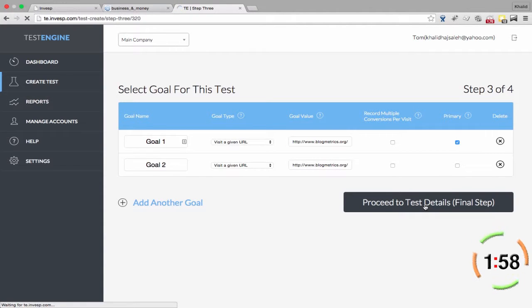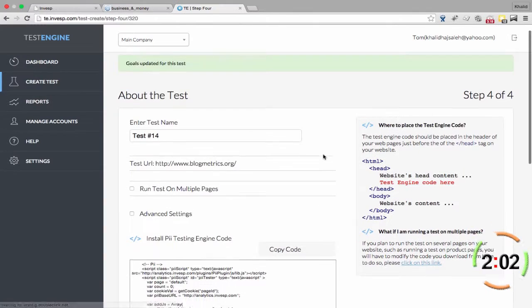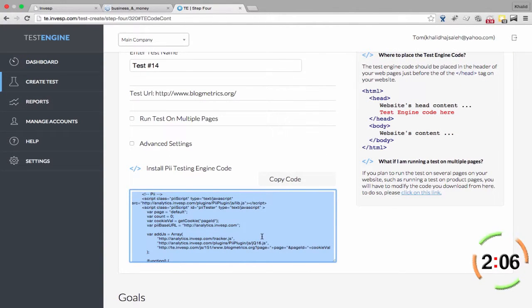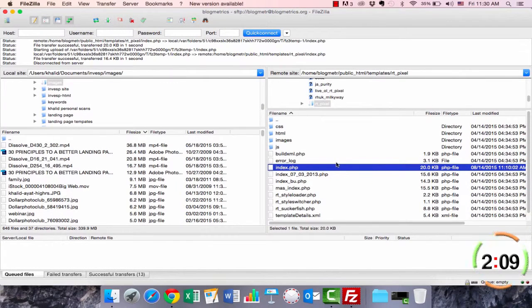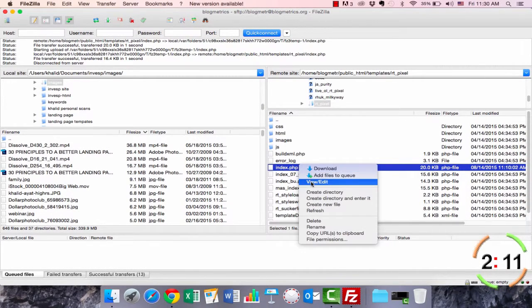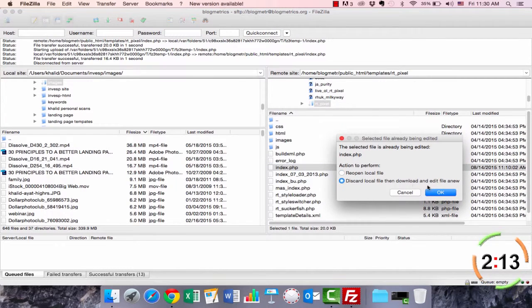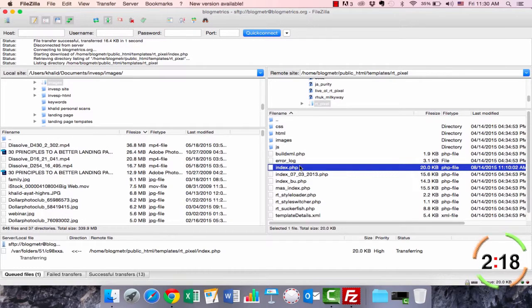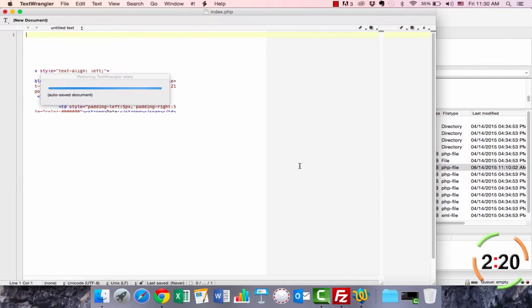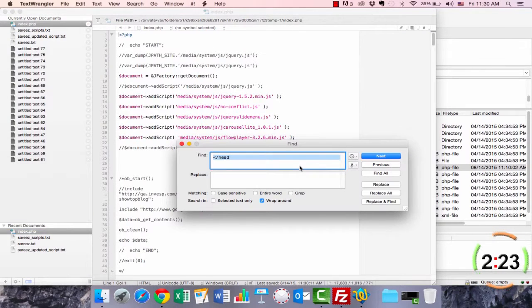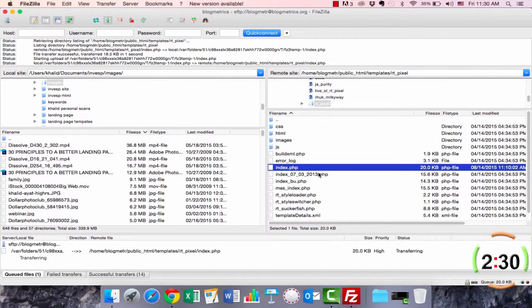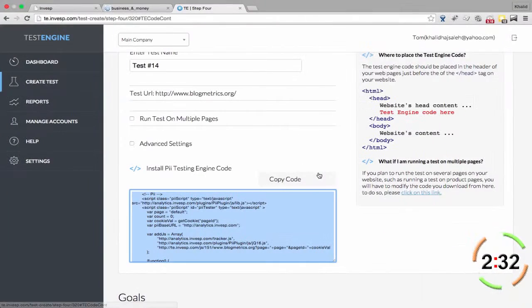Proceed to test details. We're almost done. Step 4. All we need to do in this step is to copy the code over here, and this code needs to be inserted only once into your website. So I'm going to go ahead and open up the page that we are testing with using my FTP client. This code only needs to be inserted once, and then you can perform as many tests as you like. All we need to do is look for the close of the head tag over here, insert the Pi code, save, looks good, check it back in through FTP, and we are ready to launch the test.